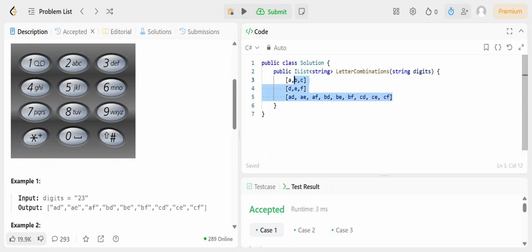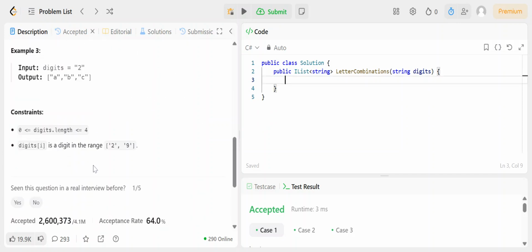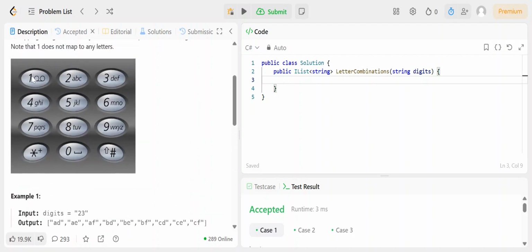And the constraints given are that the digits maximum length will be 4 and minimum length will be 0, and as I have already mentioned, digits consist of numbers from 2 to 9. As we don't have anything under numbers 0 or 1, they are ignoring them, and we are very sure that we will get only these 8 numbers.